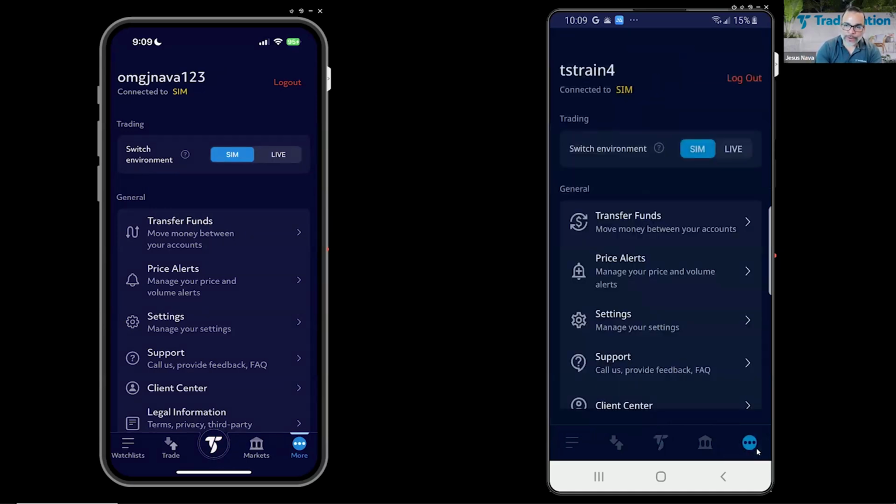But if I tap on More, right here at the very top you have this switch that lets you go from sim to live. So if you see your simulated accounts and you want to switch to live, this gives you a very nice toggle allowing you to switch back and forth. So you don't really have to close the application and reopen it. You can just go here and toggle between the two environments.